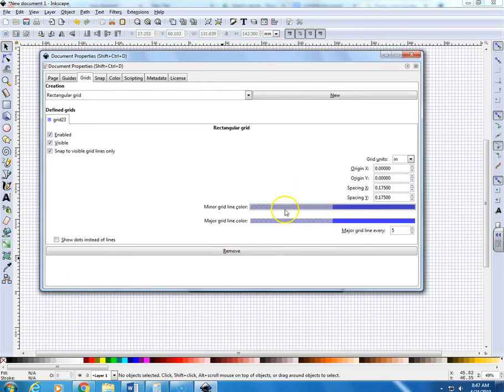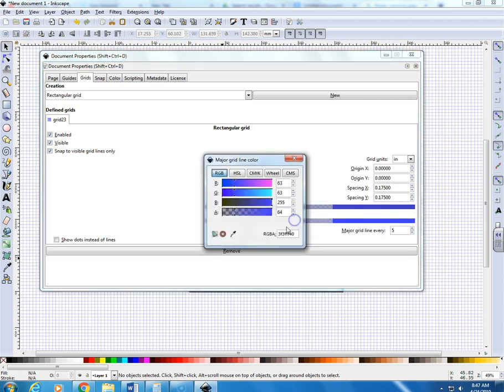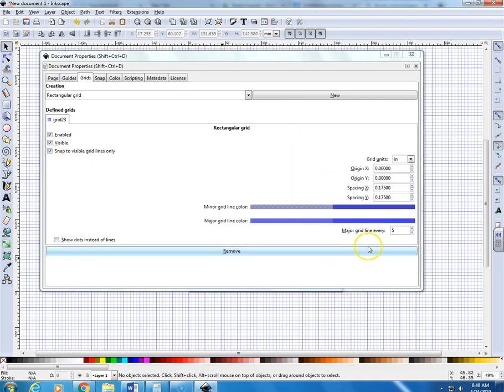The next thing I want to do is change my major grid line color, because if I have my major and my minor at the same color, I'm not going to be able to tell a difference between them. I want it to be a little darker, so I'm going to set this up as about 180. Now that's going to cause it to be a lot darker than the minor grid color.